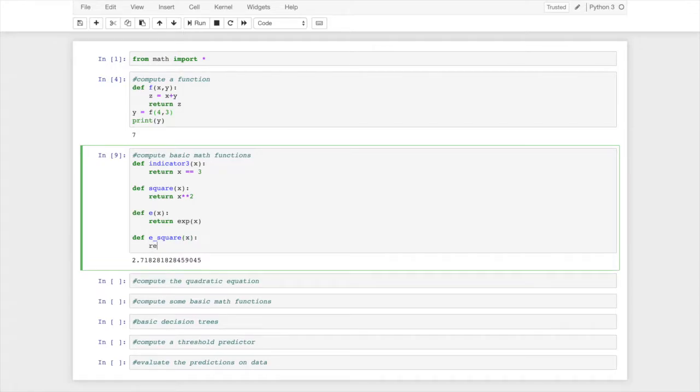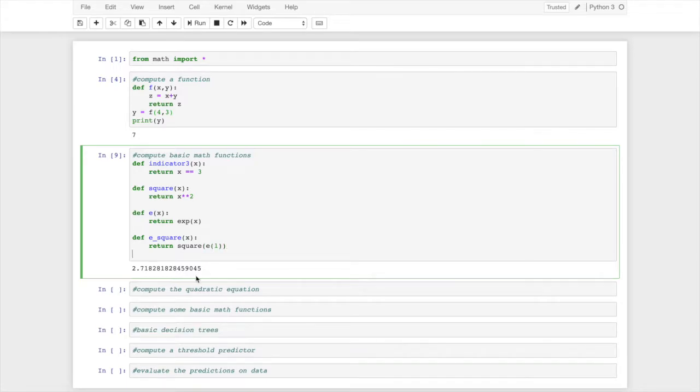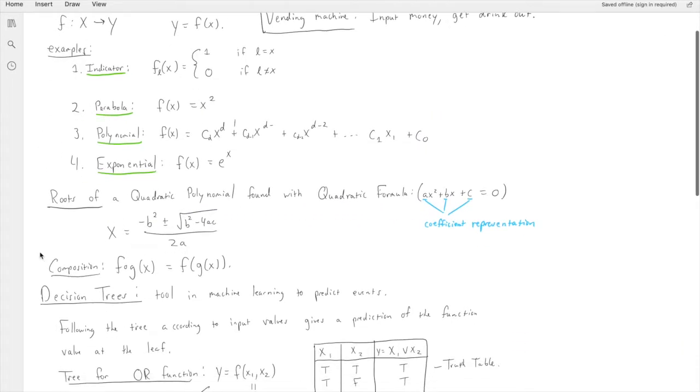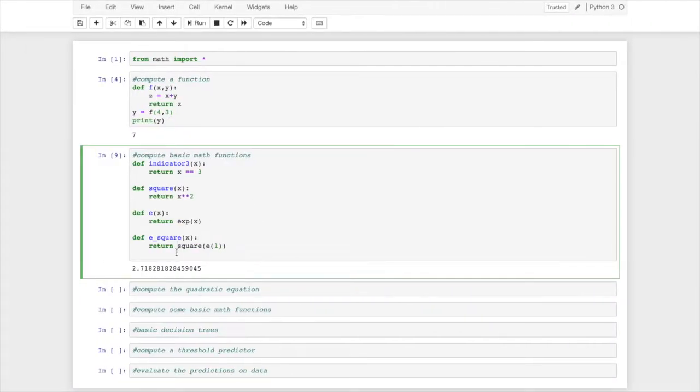What we can do is return e to the 1, which is the function we just defined, with input 1, which will just be e. And then we'll put that as input to the square function. So what will happen is we'll get e as the result from e to the 1, and then that becomes the input to square, and then that squares it. It's very similar to the idea of function composition, which you've probably seen before. You can do that all the time in Python really simply, and you don't have to copy the code. You don't have to put exp here or anything like that. You can just use your previously defined functions.